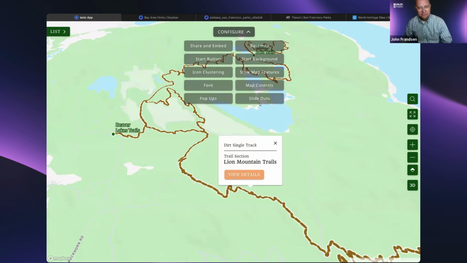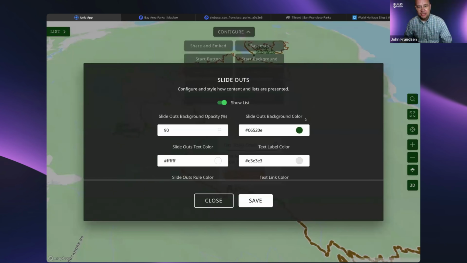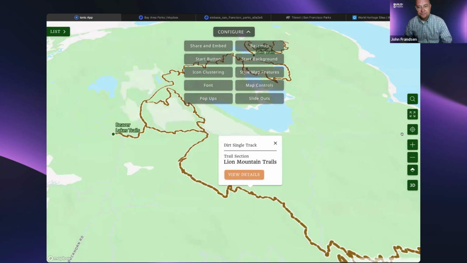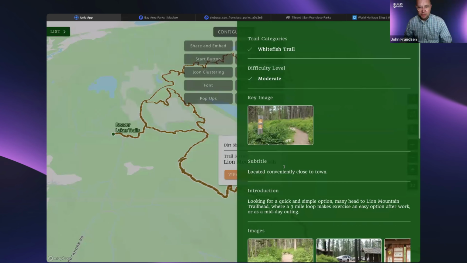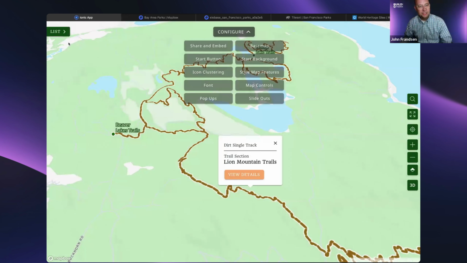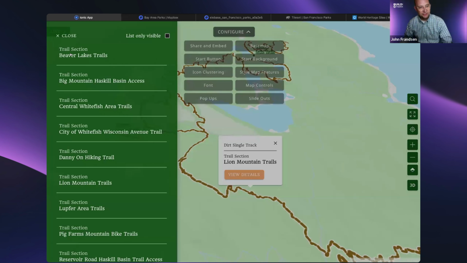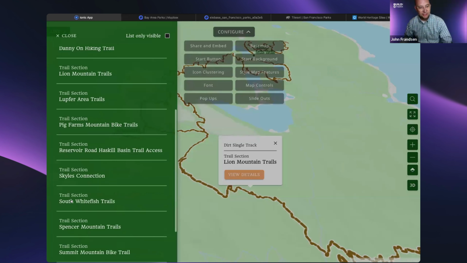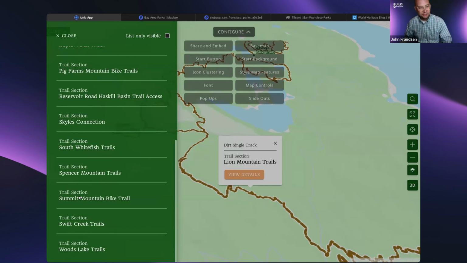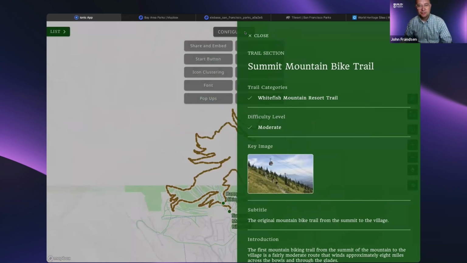I might want to change my typeface. You can style the slide outs, so what I see here, and then also how my list works. These are the entries. I can style how this looks. I want to zoom in to the Summit Mountain Bike Trail.